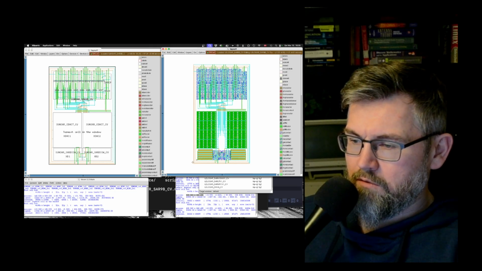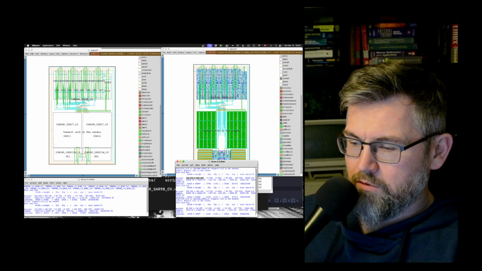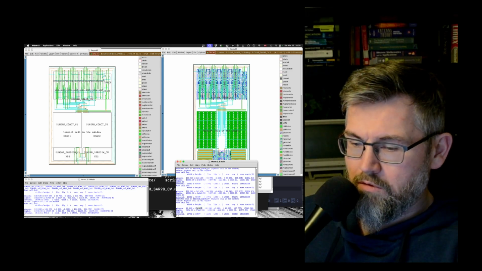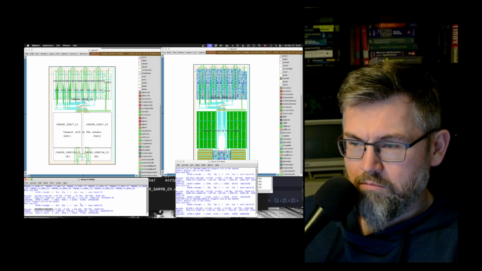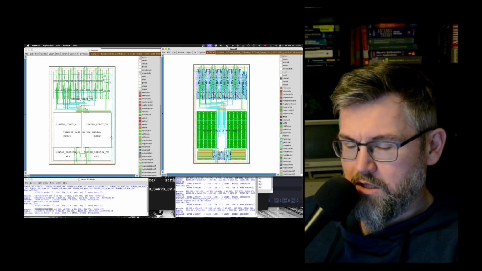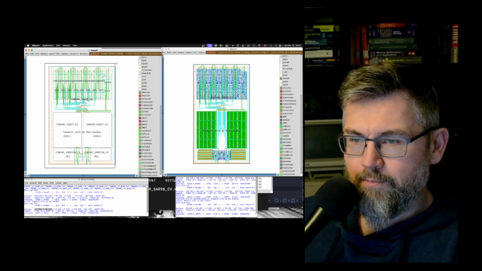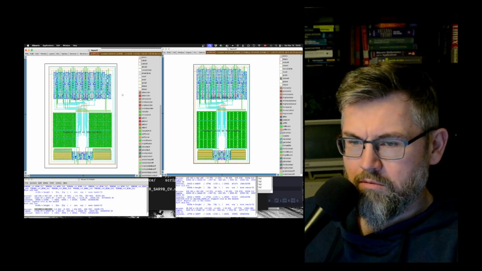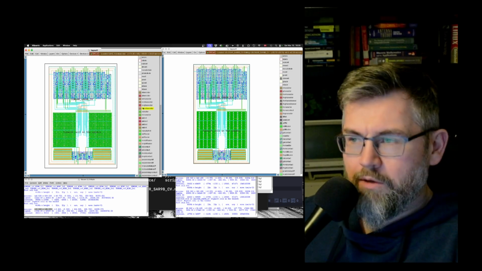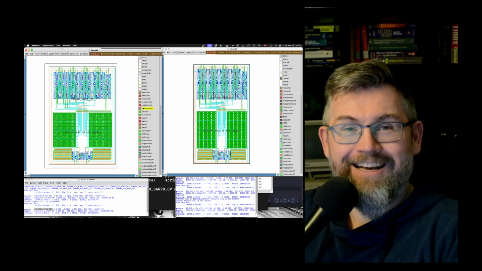Let's see if that's also the smaller. So 98, 174. Yeah, it is. Slightly smaller. Seems like the caps maybe take up a bit more of the... yeah, and the digital logic is a bit smaller. Cool. Okay. I think that's enough for today.